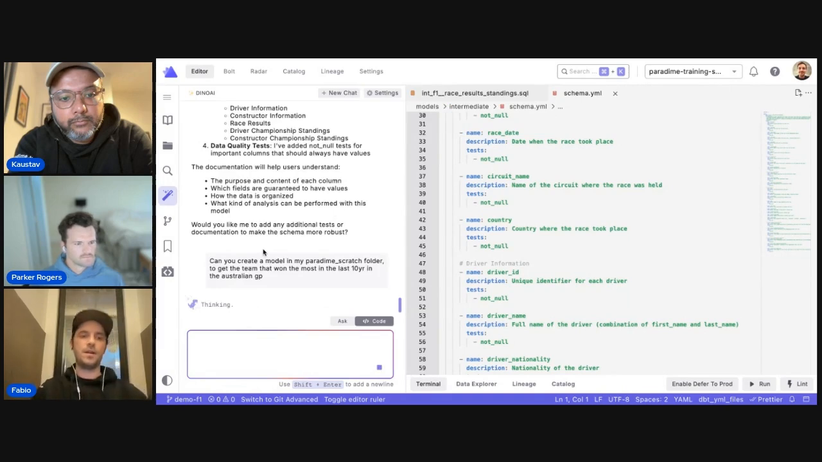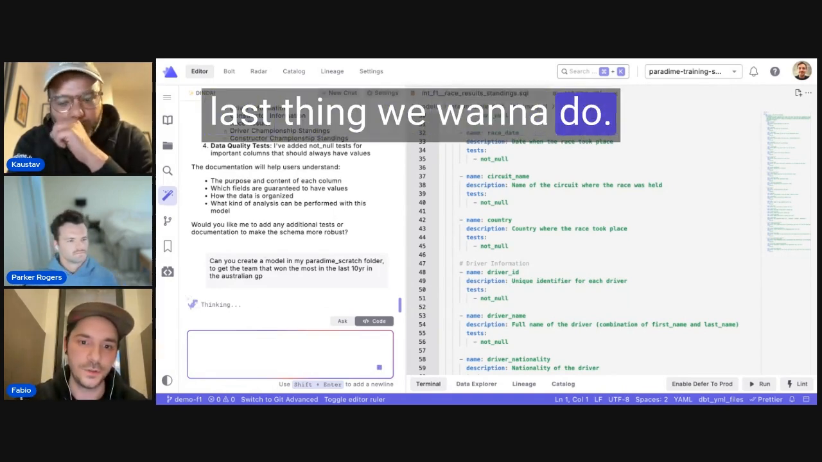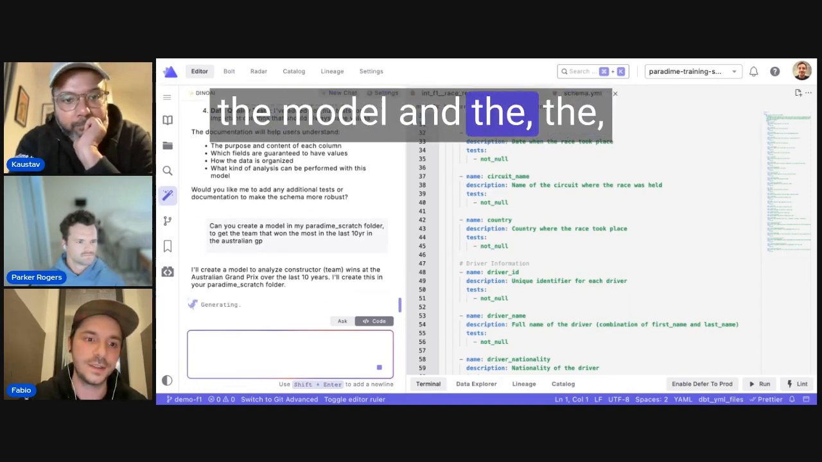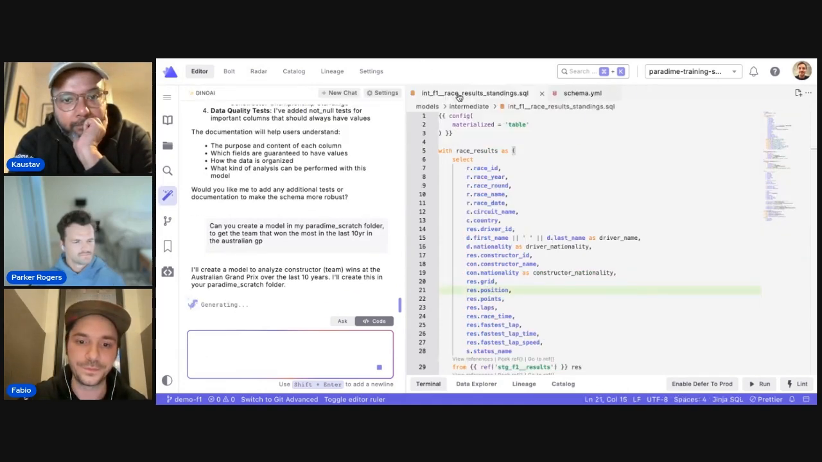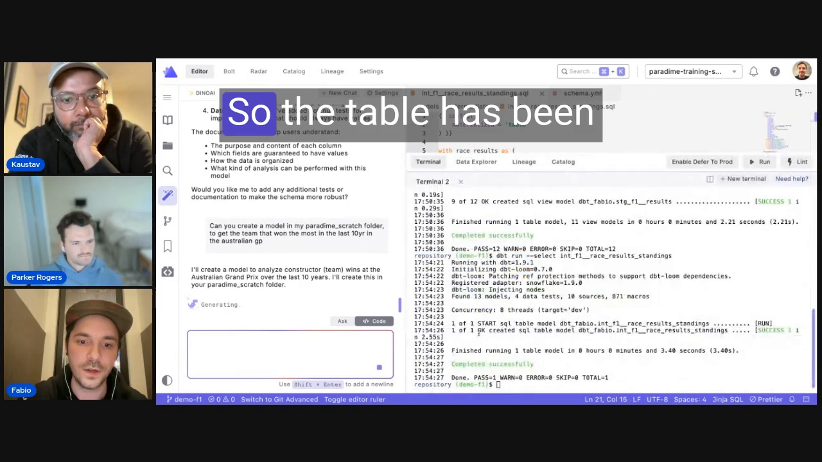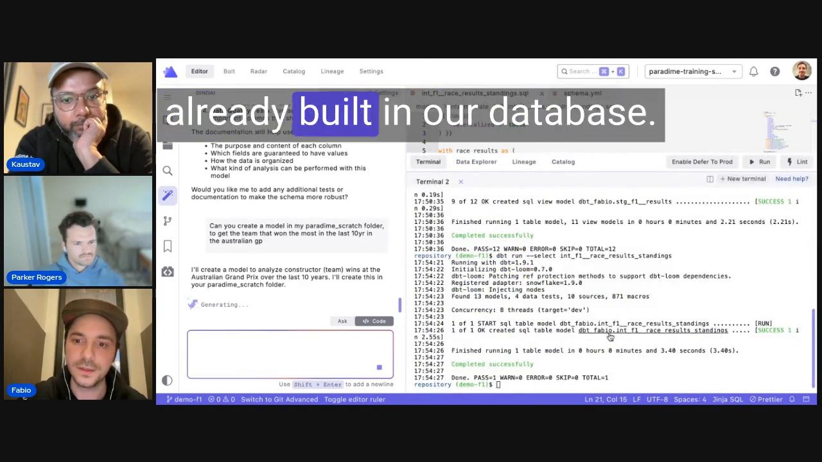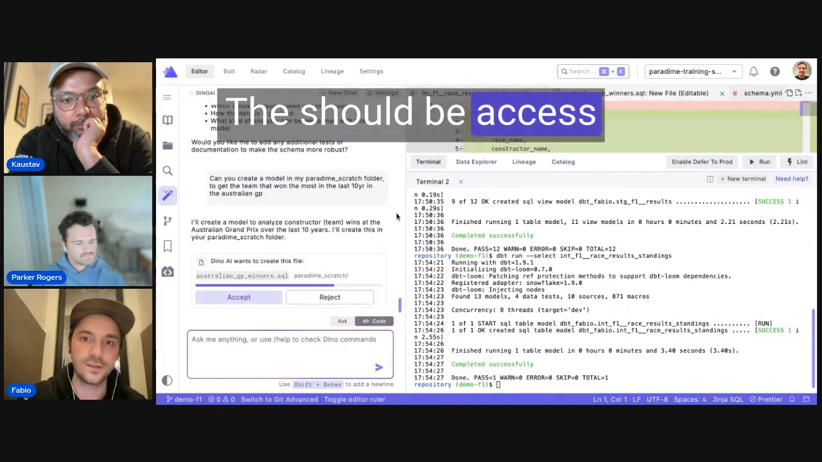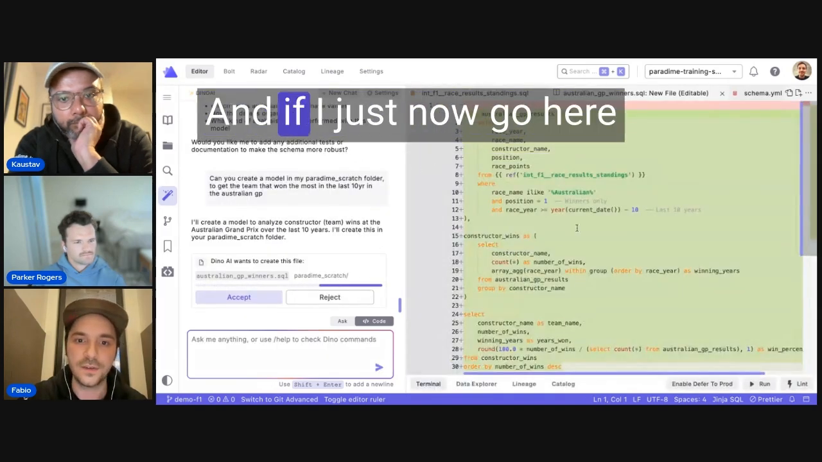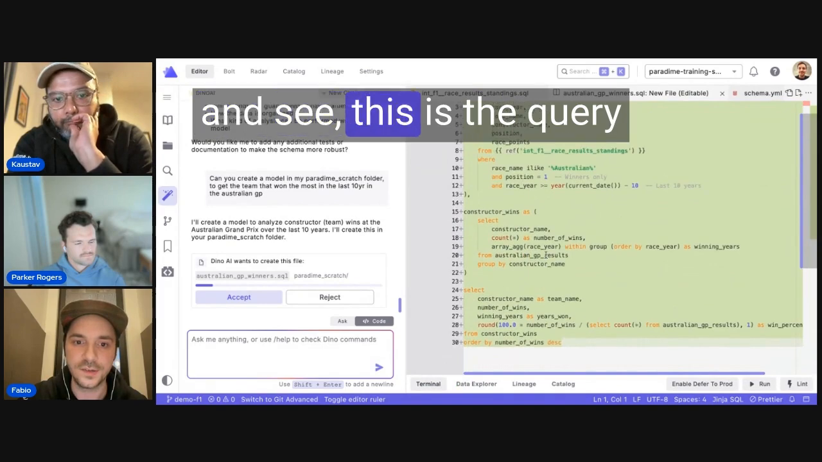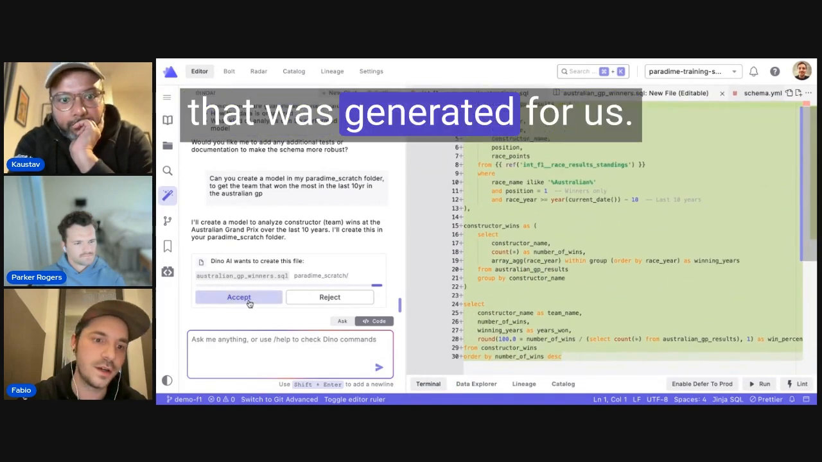Okay, let's do the last thing we want to do. Let's see if we can explore the model and the data a bit more. So the table has already been built in our database, so the table should be accessible for us. And if I go here, this is the query that was generated for us.